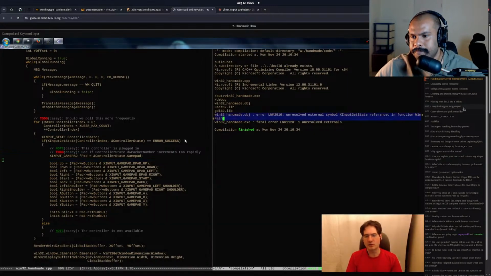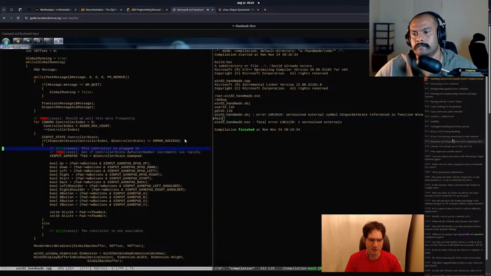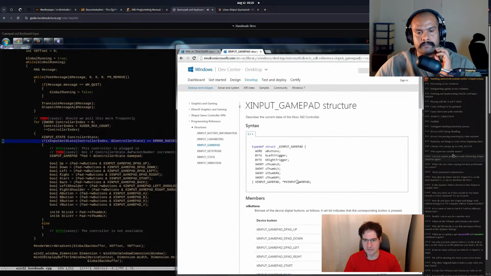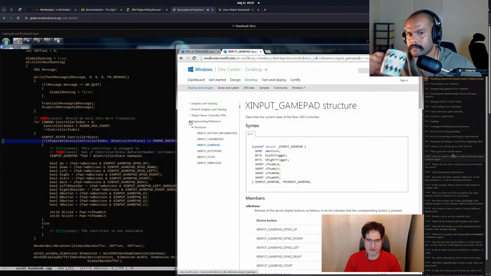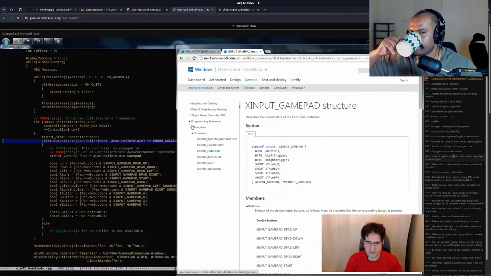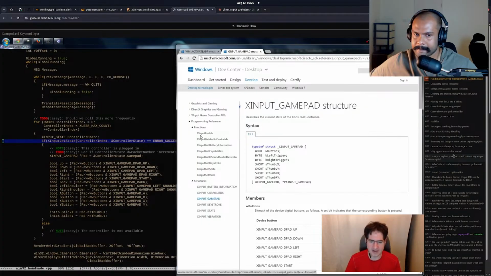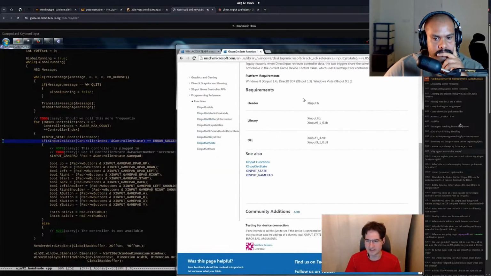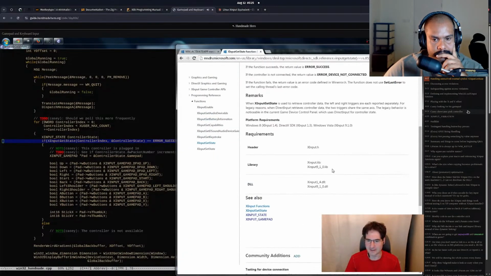So you'll note that we've got what we had many times before here: unresolved external symbol XInputGetState, referenced in function WinMain, right? That's exactly what we were talking about before, and as you know, I taught you what to do in this circumstance. You basically just need to look at the function, and at the bottom of the MSDN documentation it will tell you what you need to link with. So you can see it here, and it's got it, right?